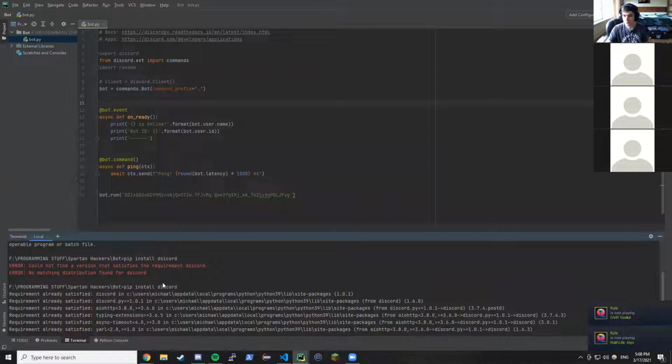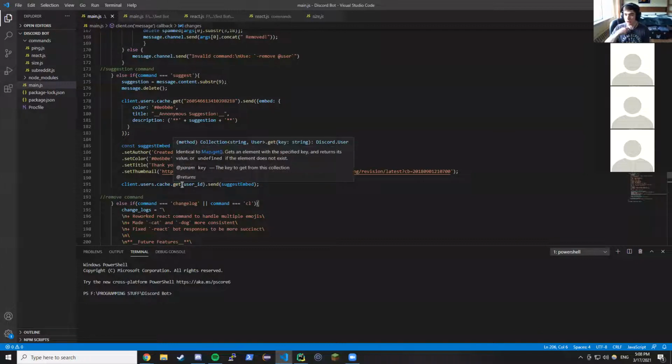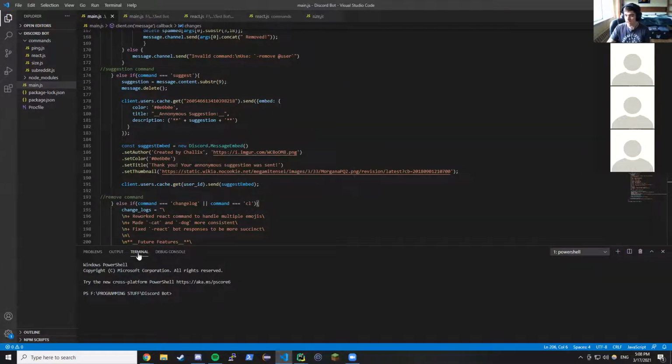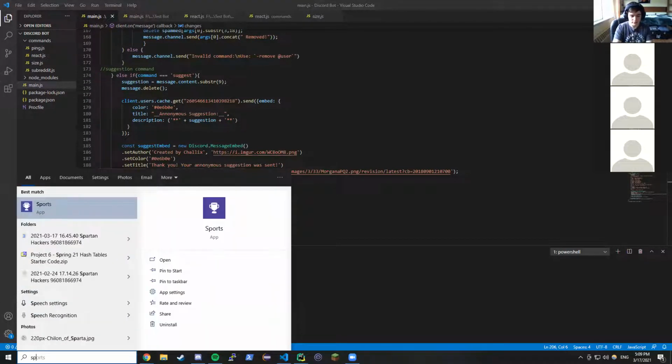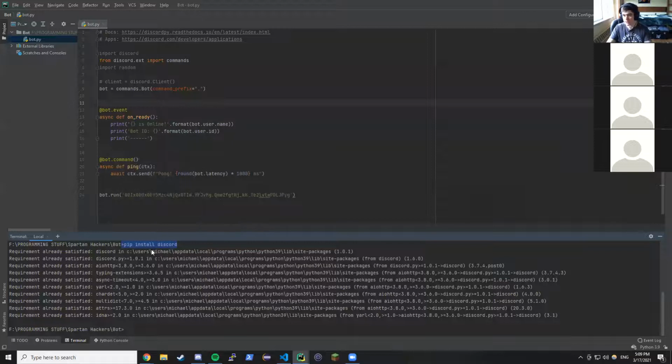What program are you using here? I'm using PyCharm. Okay, all you need is a terminal. For example, this is my Node.js version of a bot, but I have a terminal here as well for Visual Studio. What IDE are you using right now? I'm opening up Spyder right now. Spyder, okay. Does Spyder have a command line? It does. Okay. So let me know once you get to this point where you've downloaded Discord.